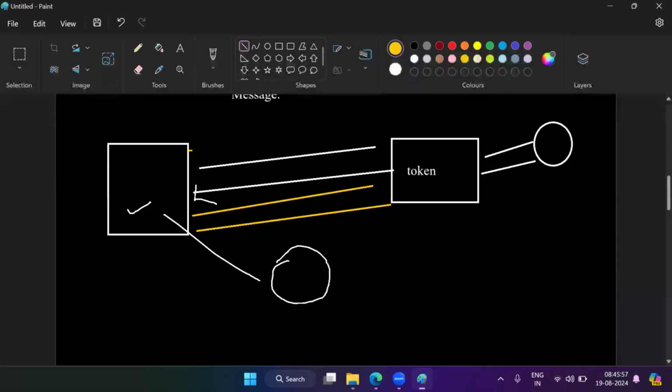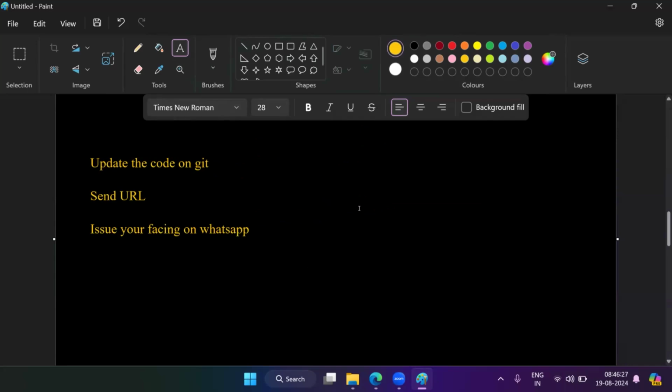Okay, now you guys have to start working on it. Whenever you are working on this project, if you get stuck somewhere, if you know Git, just update your code on Git and send me that URL, and let me know the issue you are facing on WhatsApp. Then I will have a look at your code. I will try to rectify that issue exactly where you are facing it. Then I will give you the solution.